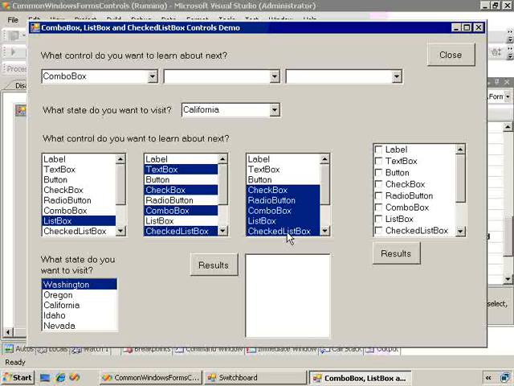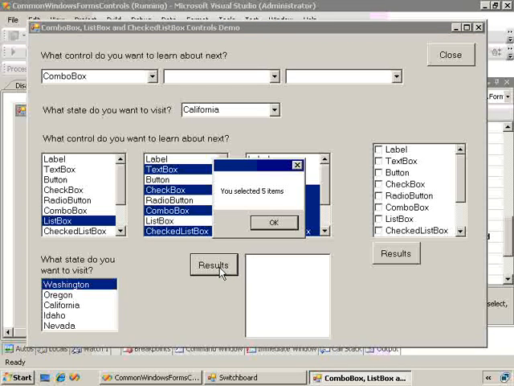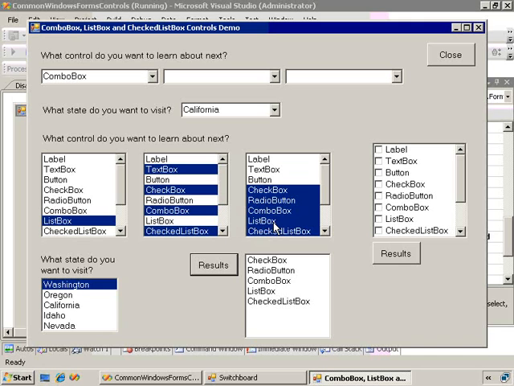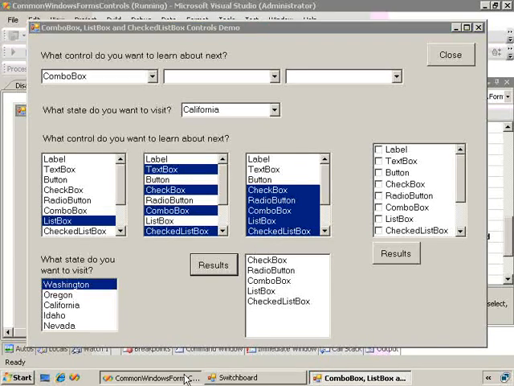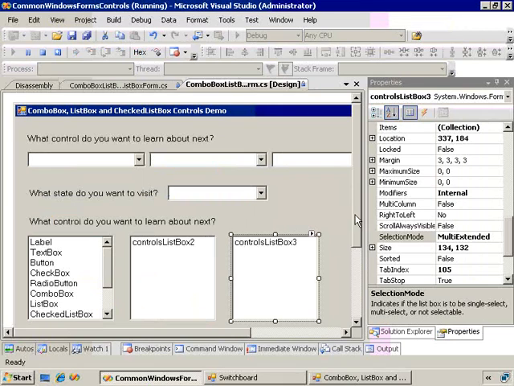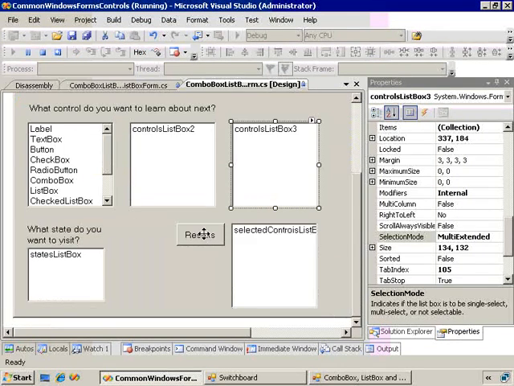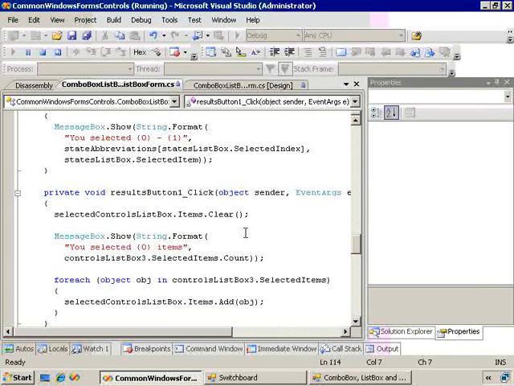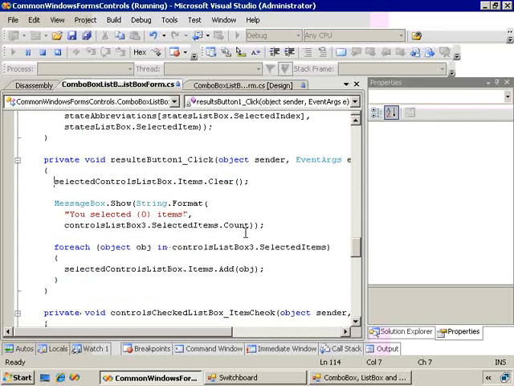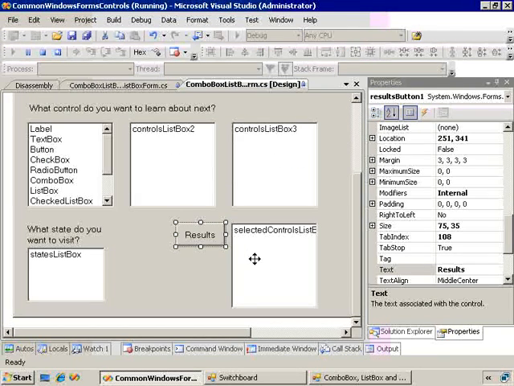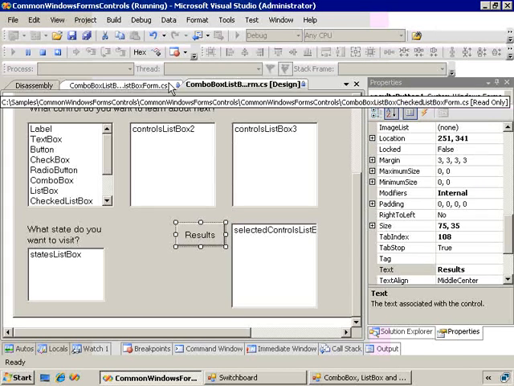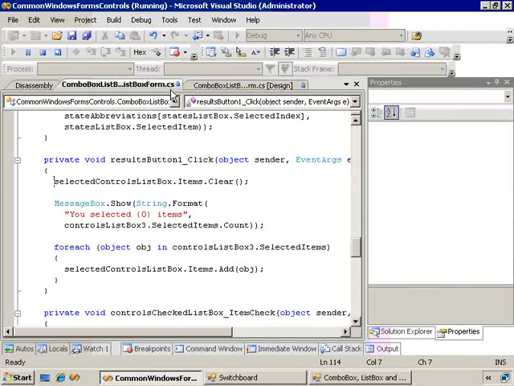Now I want to know which ones I selected, so when I click the Results button, it's going to tell me that I selected 5 items from this third list box, and then it's going to display them in this list box here. So let's go see how that works. So again, when I click Results, then I'm going to display that information. So the first thing I'm going to do is clear out this selected controls list box, because I'm going to refill it with the items that were selected.